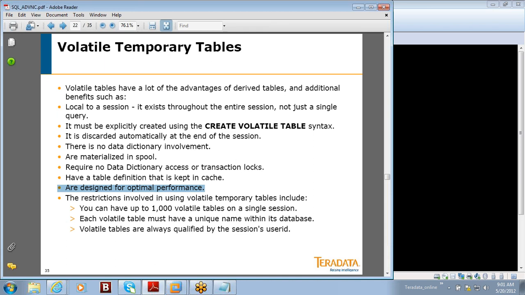Instead of calculating the aggregated values each and every time we require them, we have calculated them once, and all the rest of the 100 queries use this particular spool space, in which the volatile table stores these pre-calculated aggregated values, avoiding calculation of the same values again and again. So we are saving so much of Teradata's CPU.